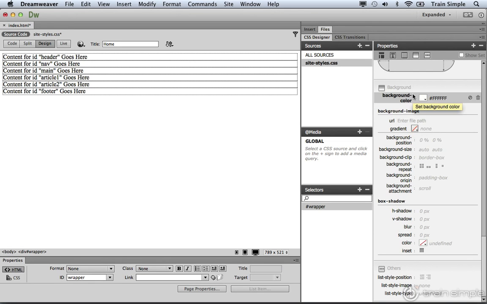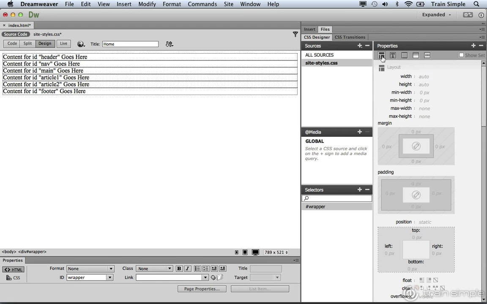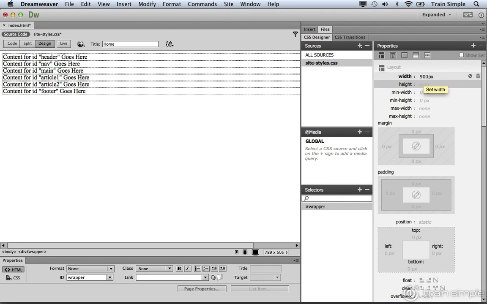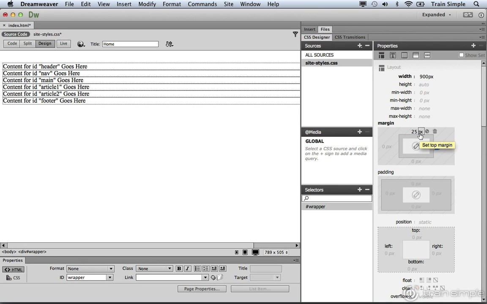After setting the background color, what I'd like you to do is come back to the layout section, and here I'd like you to set a pixel value for the width, and we're going to set it to 900 pixels. After setting that to 900 pixels, I want you to apply a margin to the top, and that value is going to be 25 pixels. We're also going to set a value of auto for left and right. So come over here and choose that option for both left and for right. So I think we're in good shape there.